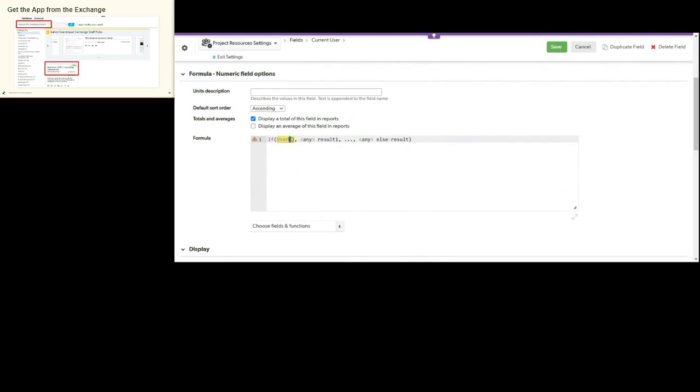Well, it says Boolean condition, right? So we're checking something is true or false. So if user, I'll do space equals space. Spacing is not required, just helps read it. Choose fields and functions again. And that resource field is that user field, right? So that's what we're going to pick there, right? So we'll pick that. And then any results, just get rid of all that. We'll say 1, 0. So your formula should look like this when it's done.